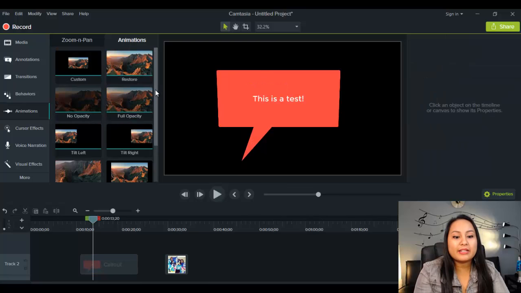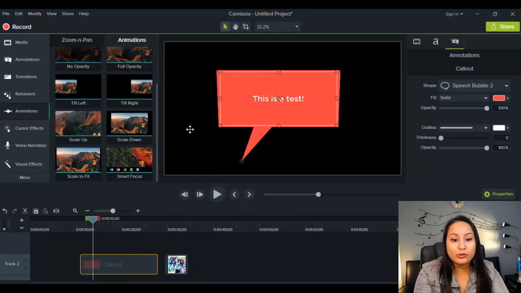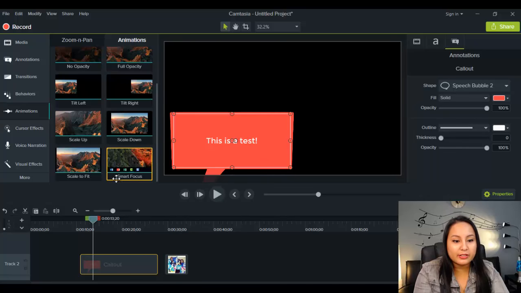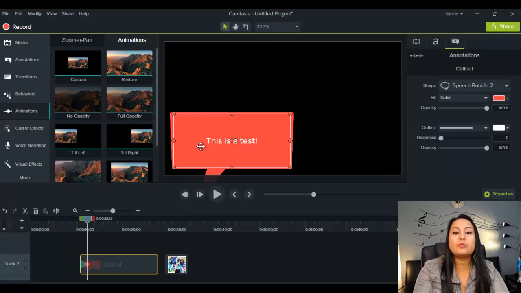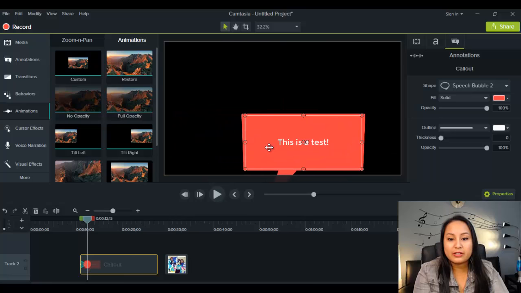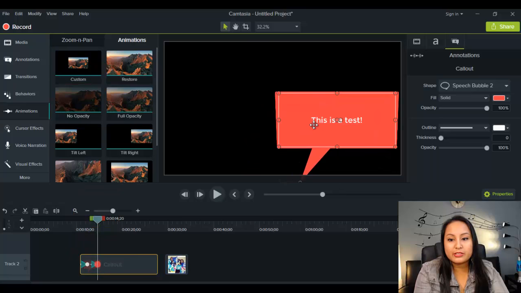So let's say you don't like any of these and you want it to be customized. You want it to move specifically how you want it to move. So let's just start this over here and let's do custom. So I'm going to drag this down here. And then once you do that, you move it to the next location that you want your text or your picture to go. So let's say I want it over here. Then you need to move the cursor and then add another custom and then move it again.